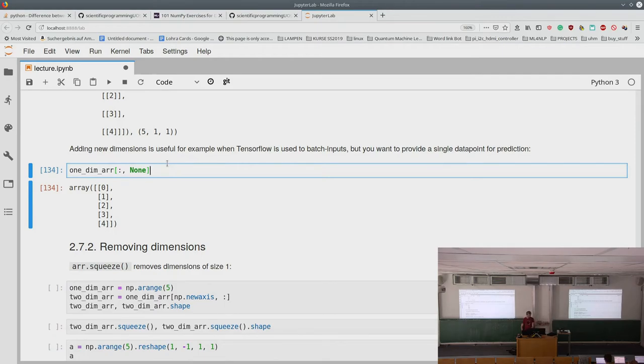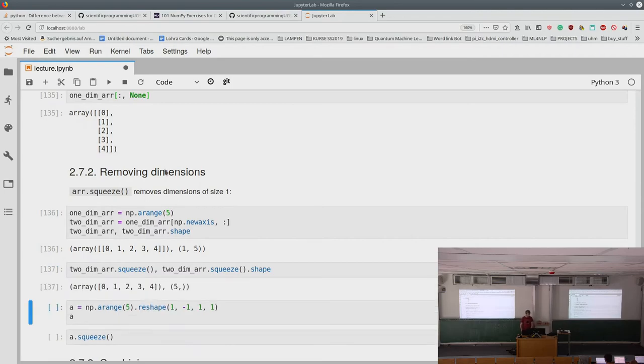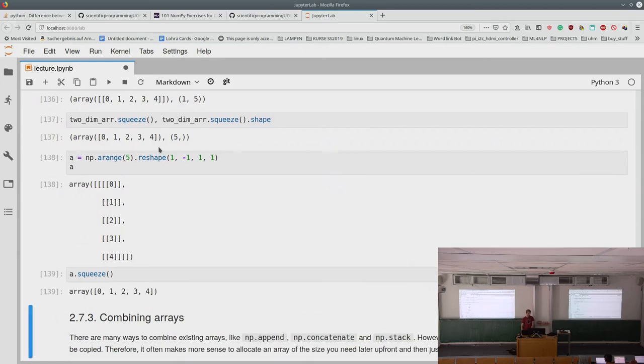Yes, we can remove dimensions. For that, NumPy has the method squeeze, which simply removes dimensions of size one. So this here has a shape of (1, 5), but the one is unnecessary, and if we squeeze that, we make it of shape (5,) again. And numpy.squeeze simply removes all dimensions which are 1. So this here was 5 by 1 by 1 by 1, and if we squeeze that, we simply make it of shape 5 again.